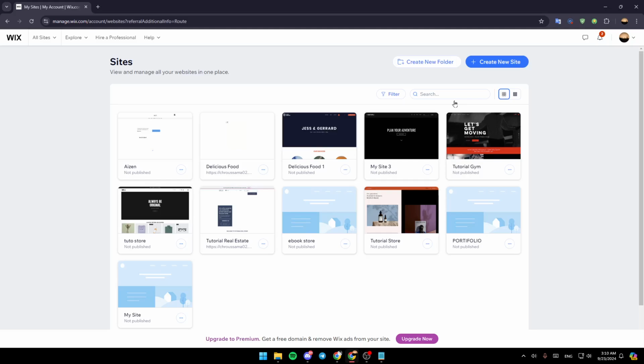As you can see guys, I'm right now on Wix.com and this is how the homepage looks like. So right here, as you can see guys, in the top, we're gonna find the option to create a new folder, and right next to it, you're gonna find the option to create a new site. Here in the center of your screen, you're going to find all of the sites that you have on Wix.